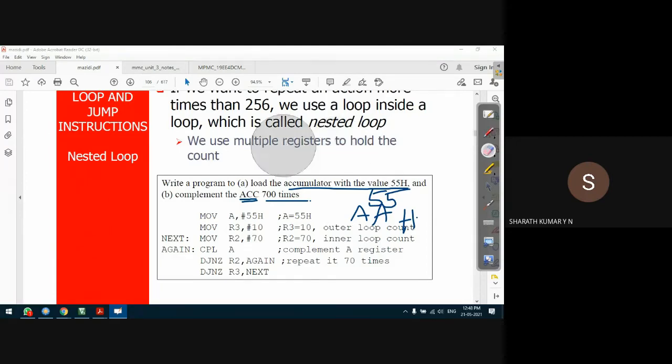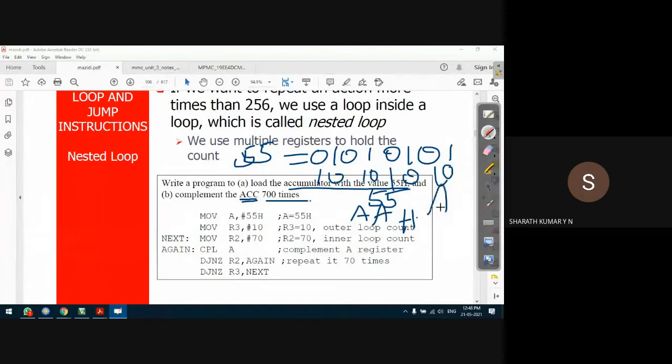55 corresponds in binary to 0101 0101. If it is complemented, the one's complement is 1010 1010, which is nothing but AAH. To complement 700 times, one register is not sufficient, because with one register the maximum number of times you can run a loop is only 256 times.